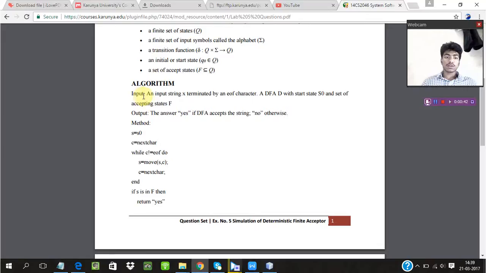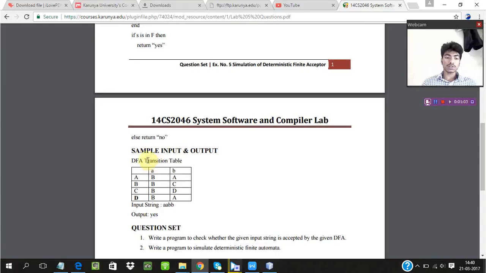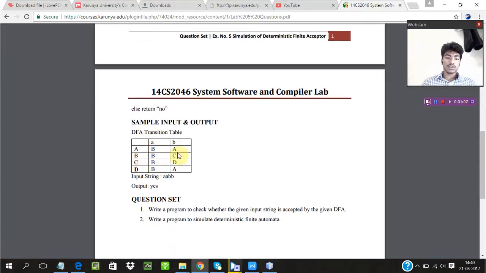Here we can see the algorithm for the string interpreting an input of n characters by a DFA, which starts with S1 and a set of accepting states F. The output is accept if the DFA accepts the string, otherwise reject. C is equal to the next character, and S equals S.move(C). Here we can see a sample table of input and output states of the DFA transition table, where the input string is ABC and the output state.